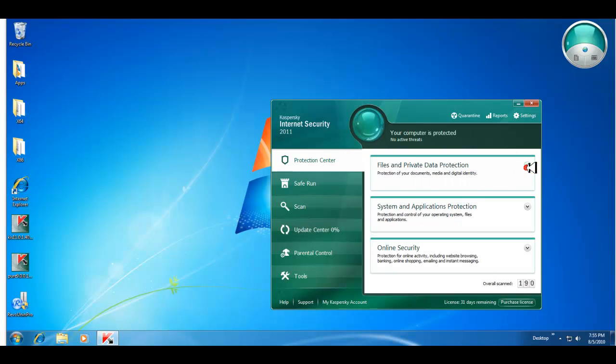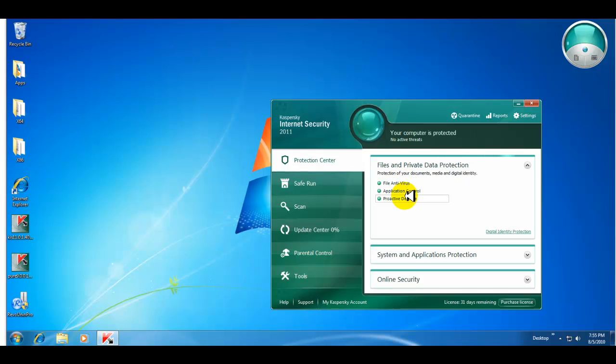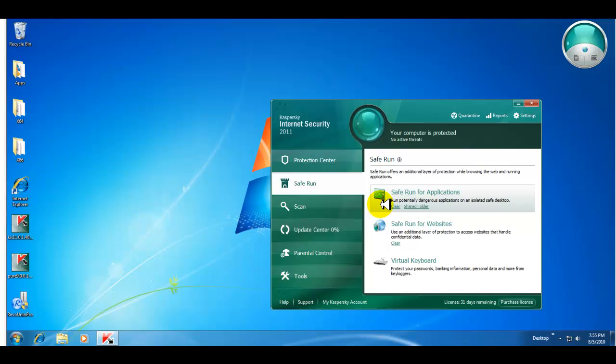If you drop down, it gives you all the different components within, in this case, the protection center. So you have file antivirus, application control, proactive defense. Under safe run, you have safe run for applications. Now this, I love. You can run your whole desktop virtualized. So if you run potentially dangerous applications, you could run it in an isolated, safe desktop, and once you're done with it, you can shut down that virtualized desktop, and it clears everything out. So that, to me, is awesome.